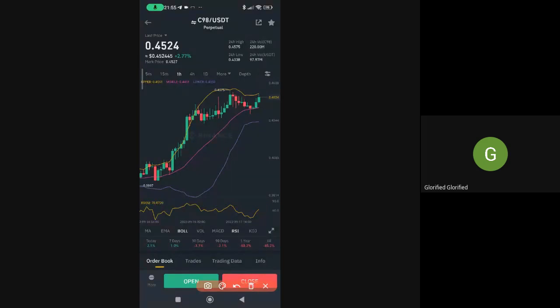Whenever you see this line coming down to the bottom side, it means that it's already below the 30 point. And if you see it going to this point, it's already above, you can see 60.